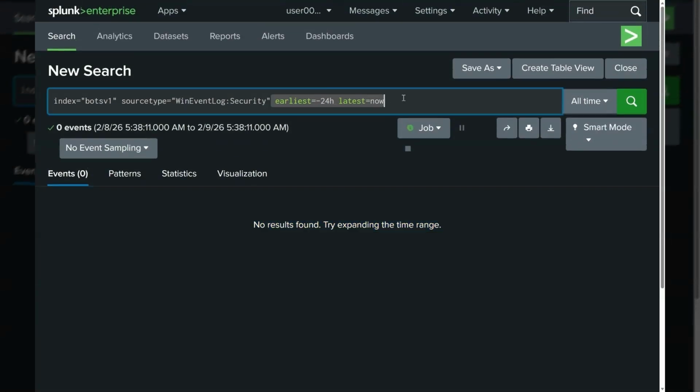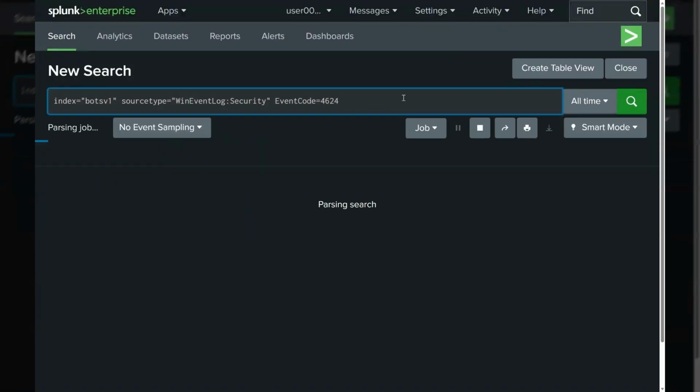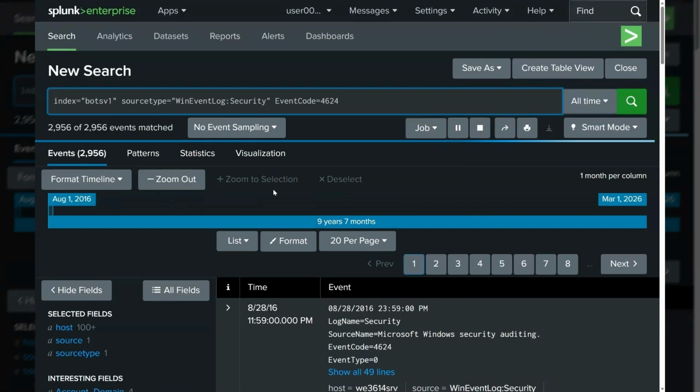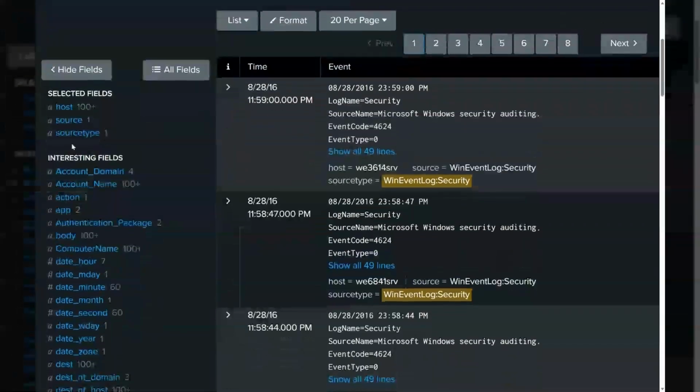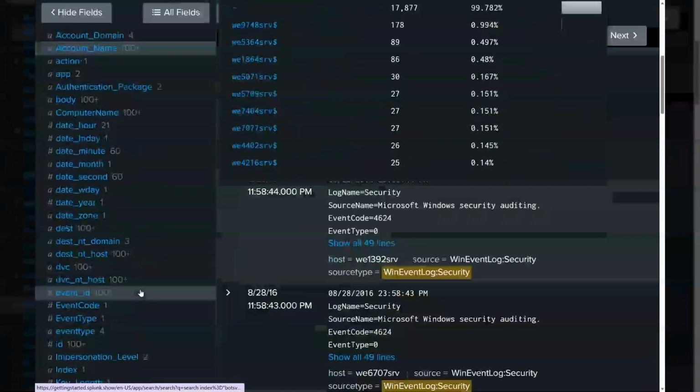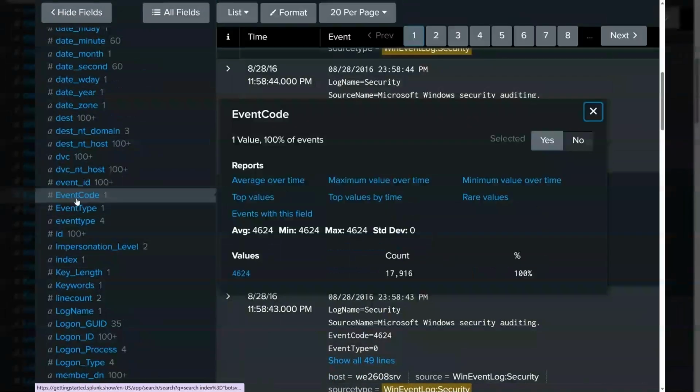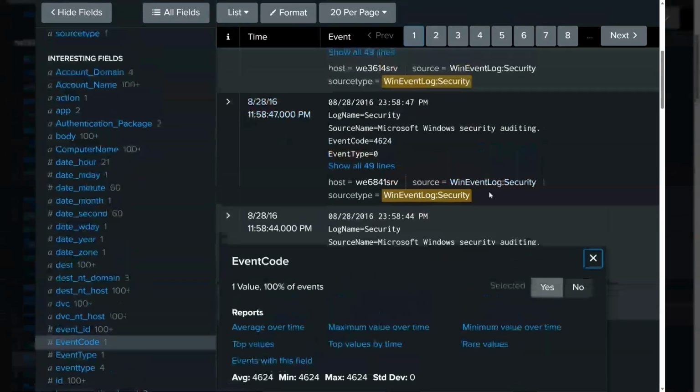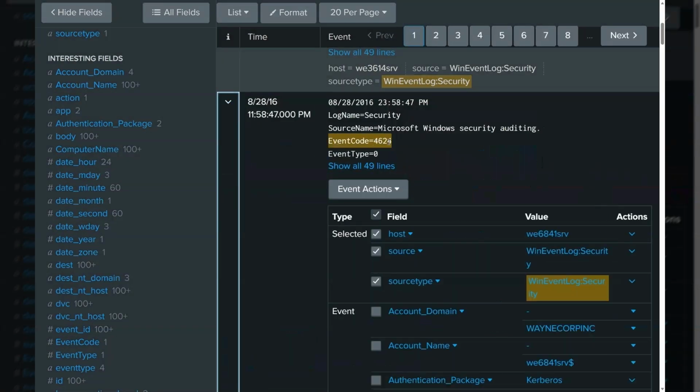All right, so next we have filter by keyword. So we can use some event code, 4624, which is login ID in Windows. So you can see we have some results here: account name, account domain, and also you can see event code is 4624.